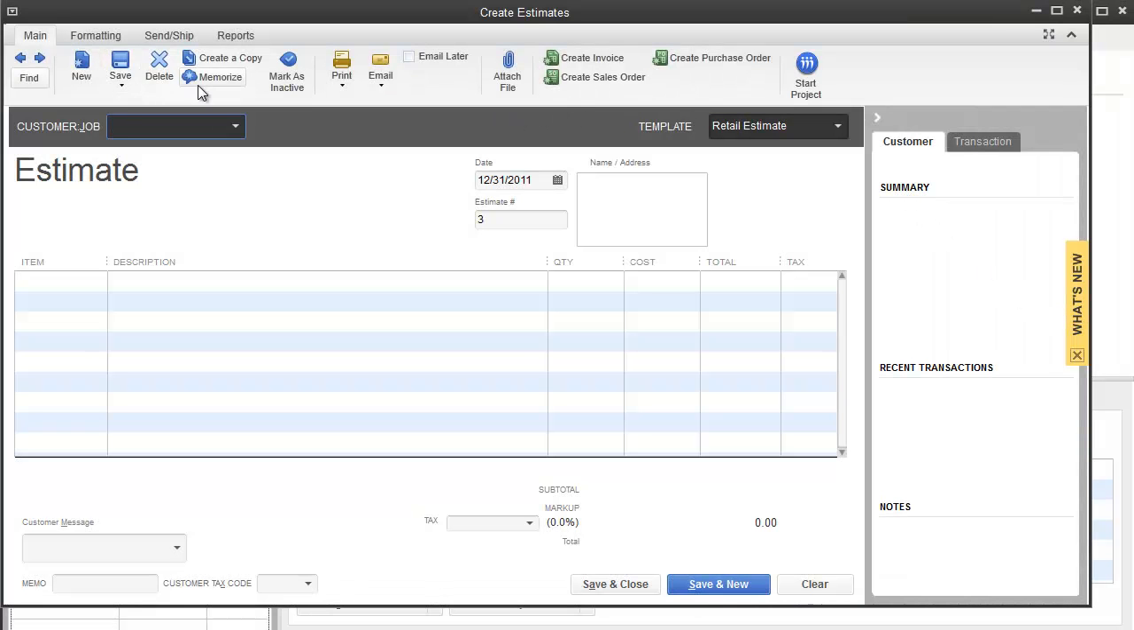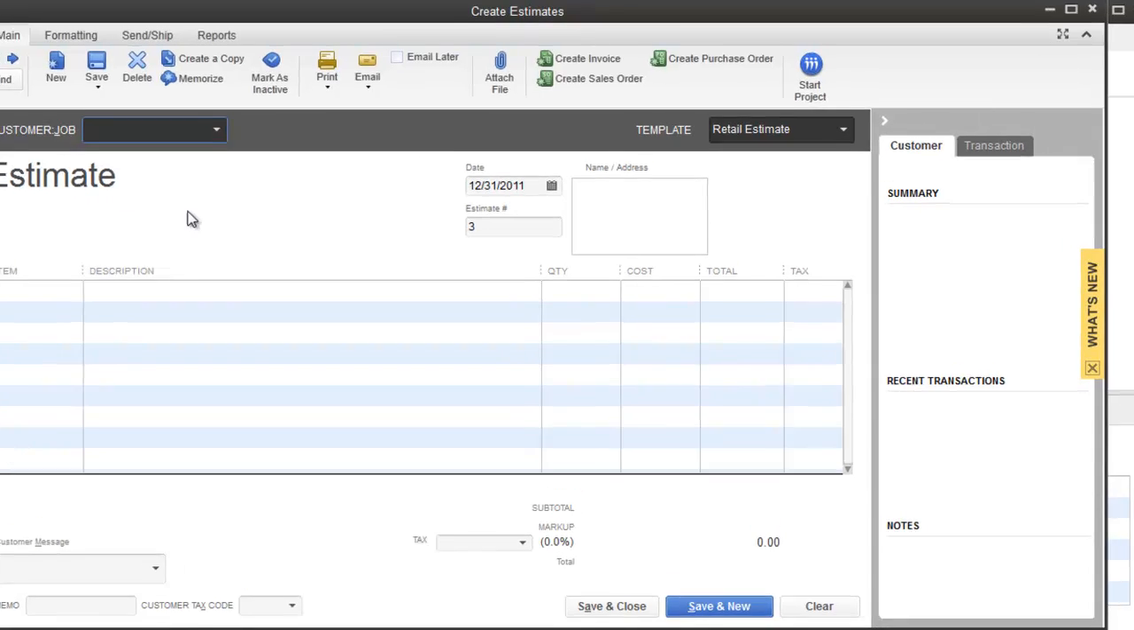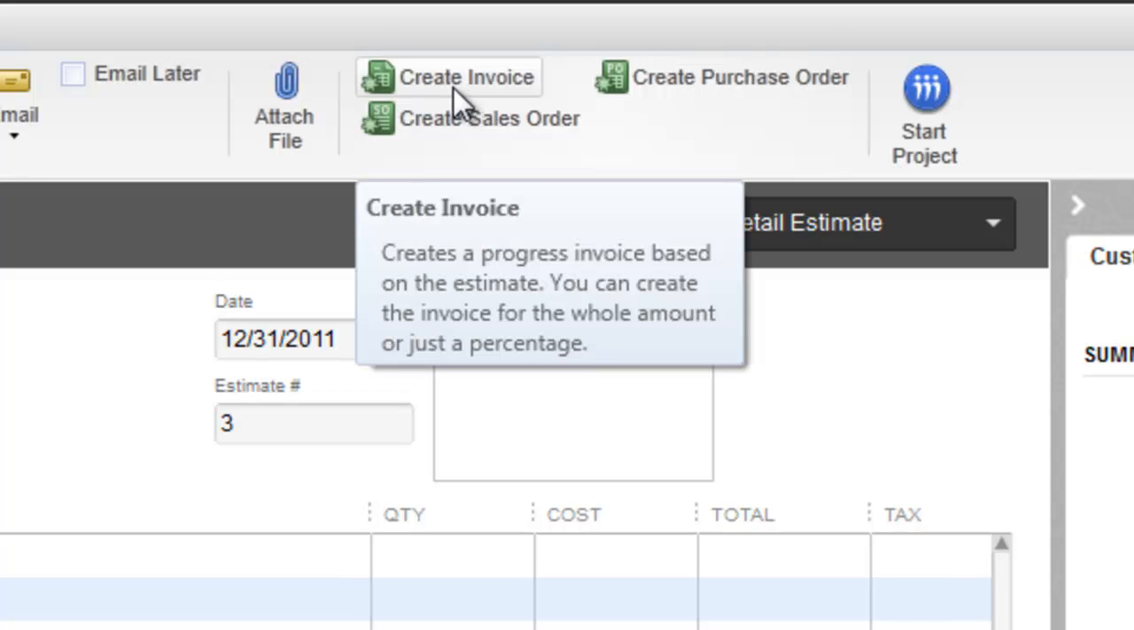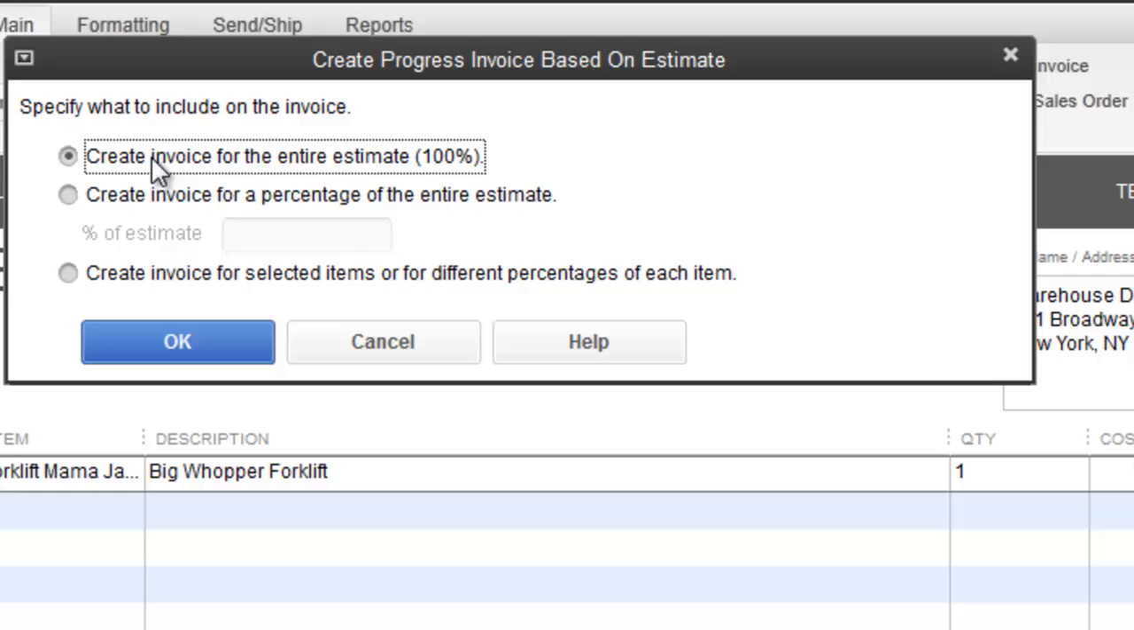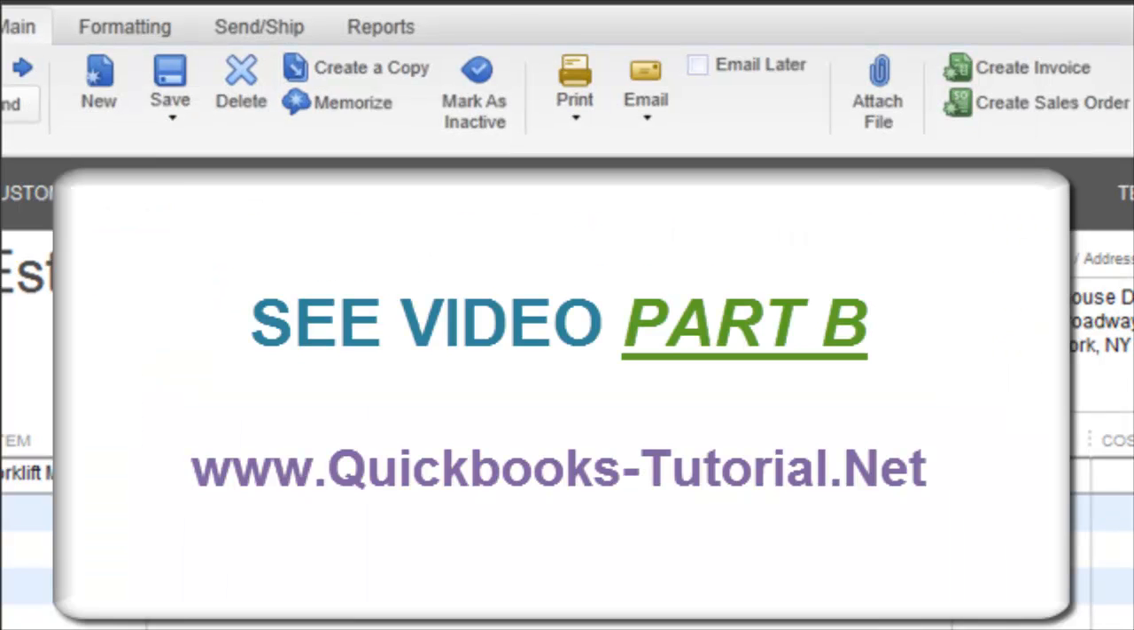And speaking of this top menu bar, what's really nice about this is that it kind of leaves you a little paper trail of what's next. So now that we've done an estimate, I can create an invoice out of it. And from here, I can create an invoice. And do I want to create an invoice for the entire estimate? I'm going to hit OK. And that will conclude the first part of this video. If you want to watch how an invoice is done, please visit our website and look for part B of this video.